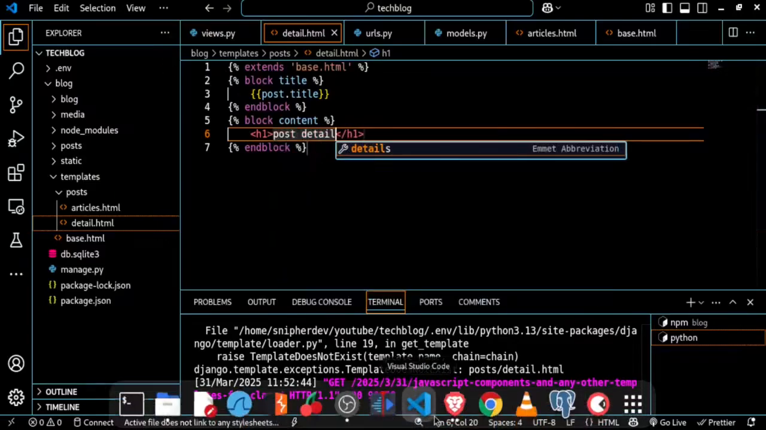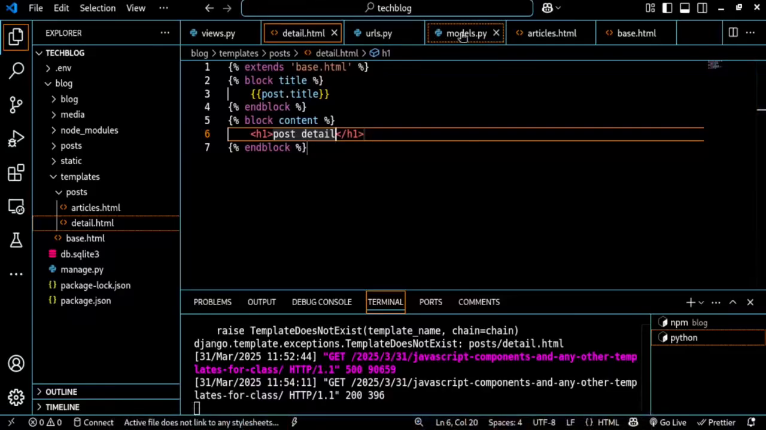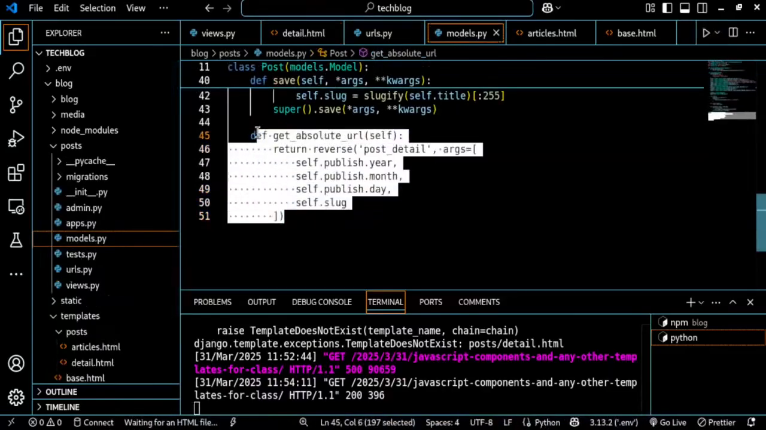Okay, so let's refresh this. You can see we are here. So the main point, look at this canonical URL. You can see we have the year, the month, the date, and then the slug. That is why we are using this absolute URL. This is very important to create those canonical URLs.